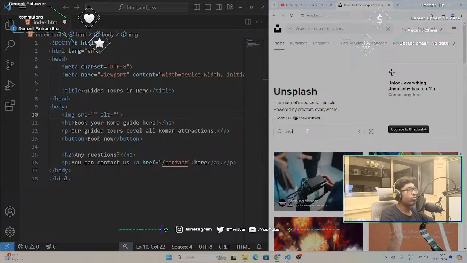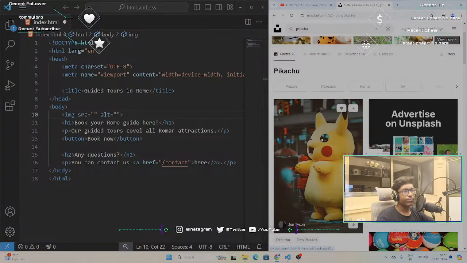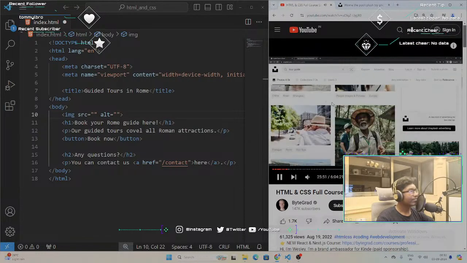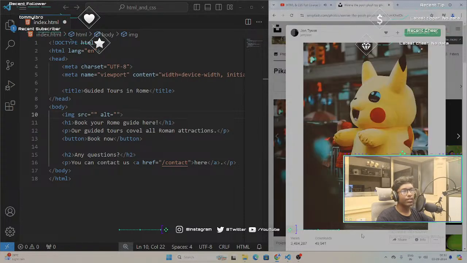You'll find all sorts of images that you can use, right? This is where developers get most of their images from.